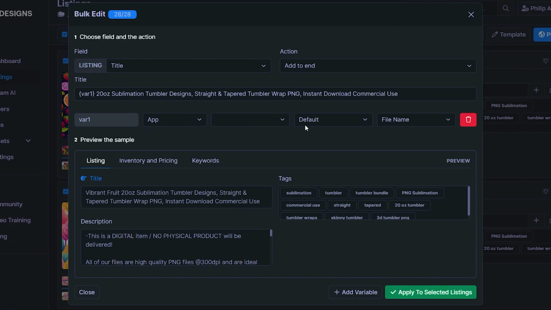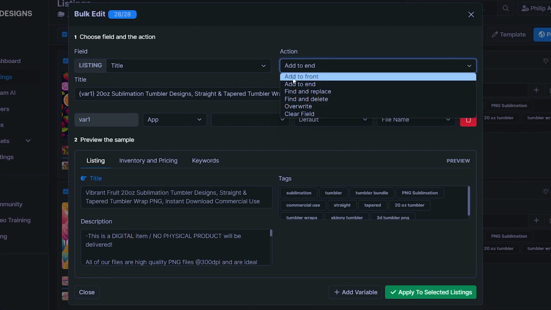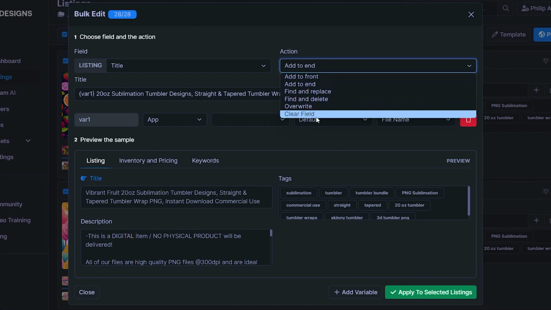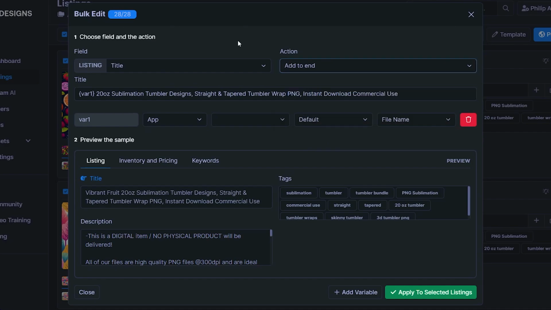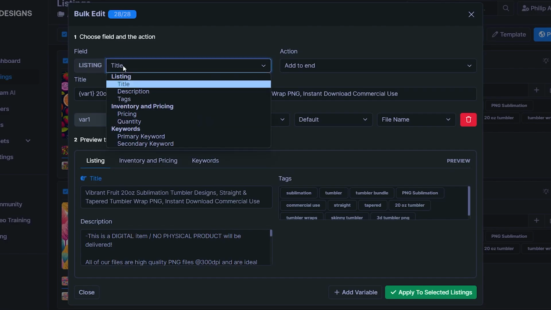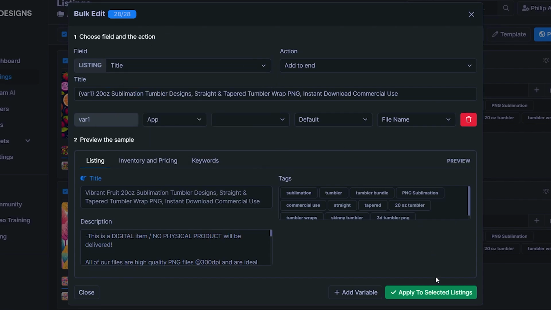That's definitely really cool. You've also got different actions, by the way. Rather than just add to end, you can add to front, find and replace, override, and clear fields with this bulk editor really quickly. And the input field up here is what you're changing. So at the moment I'm changing the title field, but you can also affect your description, tags, pricing, and quantity this way very, very quickly for all listings at once.